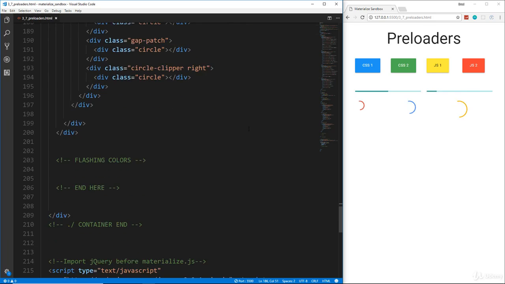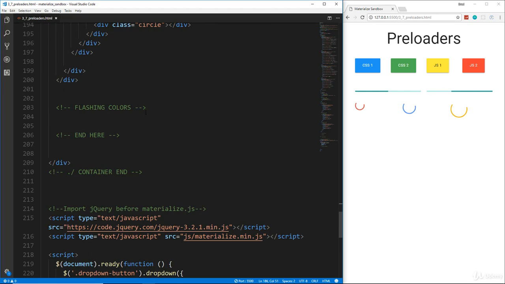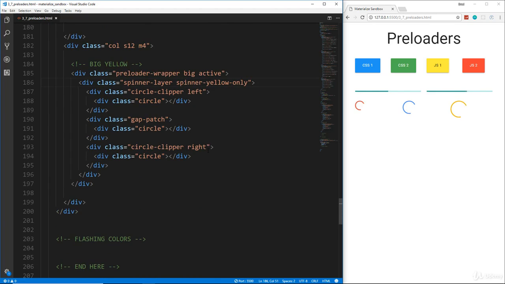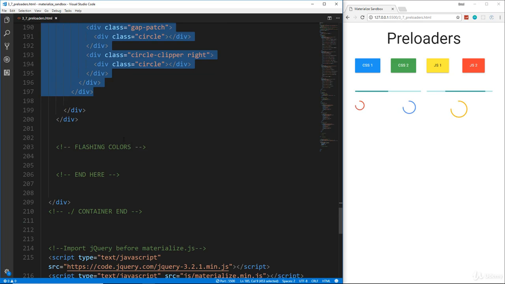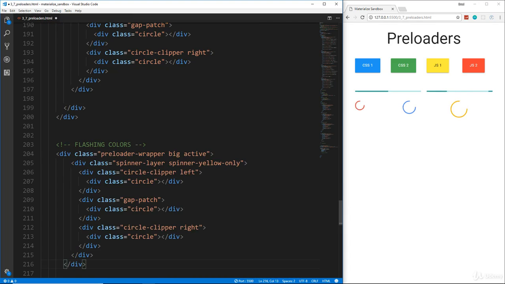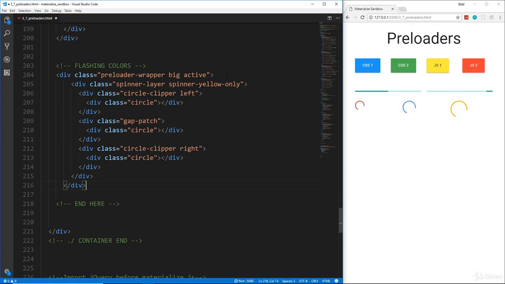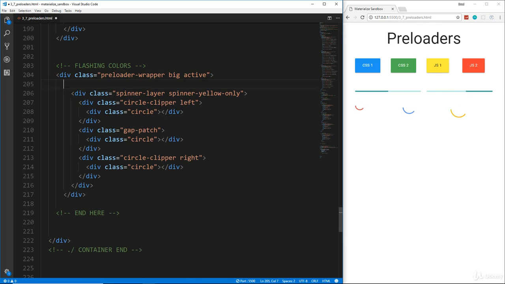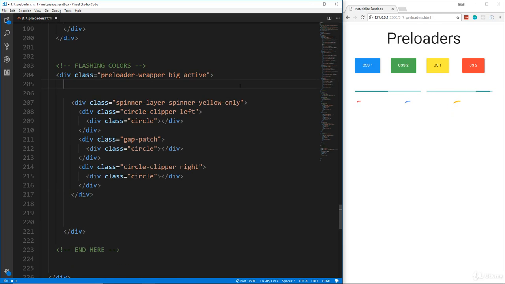spinners. All right, now we can also do a spinner with flashing colors, and this has quite a bit of markup. What I'm going to do is copy this last one we did, the big yellow, and paste this in here. Now the idea is to have one wrapper and then to have a bunch of spinner layer divs inside. So I'm just going to space this out a little. So this is the first one, and let's say we want the first color to be green. So we would change this not to spinner-green-only, but to just spinner-green.